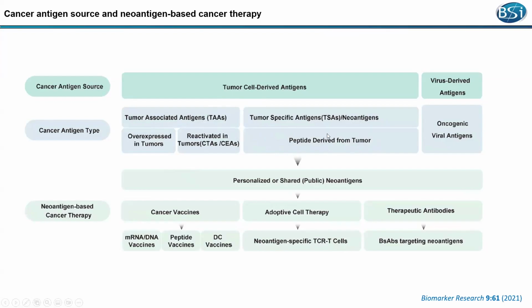Both types, TAAs and TSAs, can serve as targets for antigen-based cancer therapy. However, while TAAs may carry the risk of on-target off-tumor effects, where normal cells expressing the antigen could also be affected, TSAs are often considered to be a more attractive option for cancer therapy due to their cancer-specific nature.